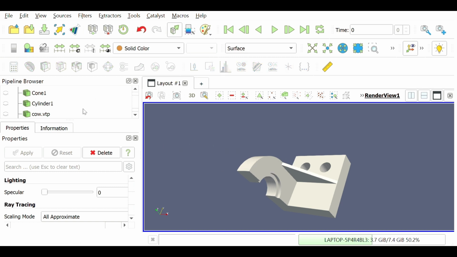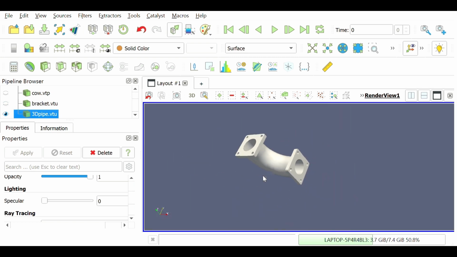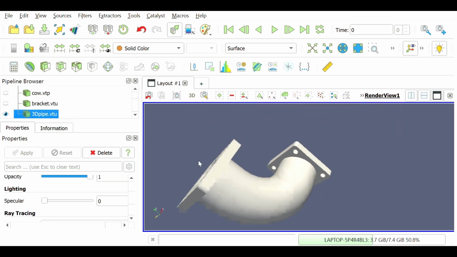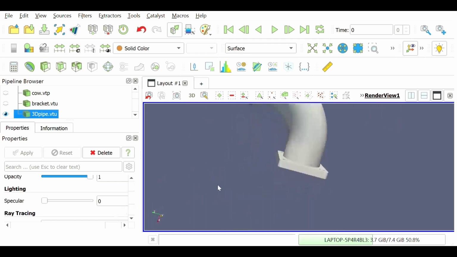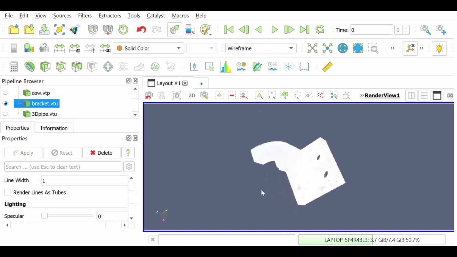Just for fun, I also import this 3D model of a pipe. Which you can see here. Now back to the metal bracket. ParaView gives you a variety of ways to choose how you want your object to be rendered. In this case, let's choose wireframe.